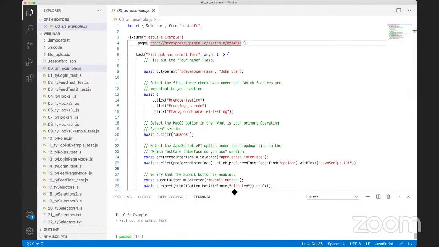So in review, we can see that a fixture method takes a single parameter for its name. It's got a page method, and that it requires the URL of the page that we're going to be running the test on.